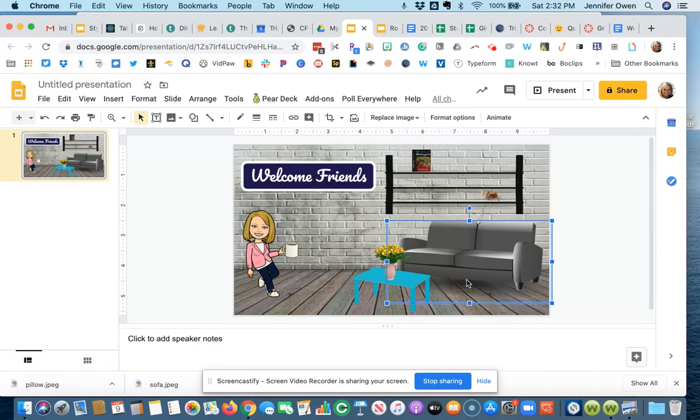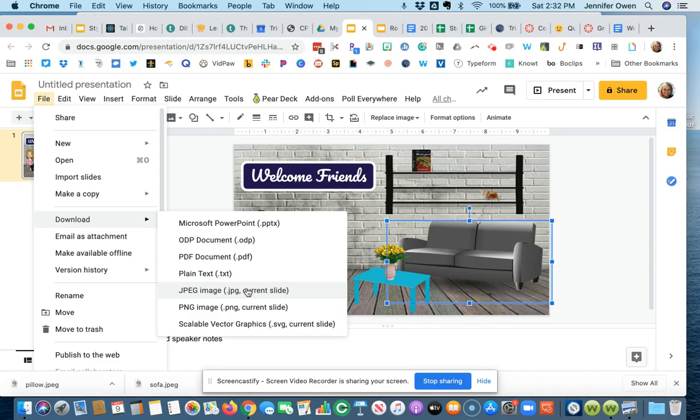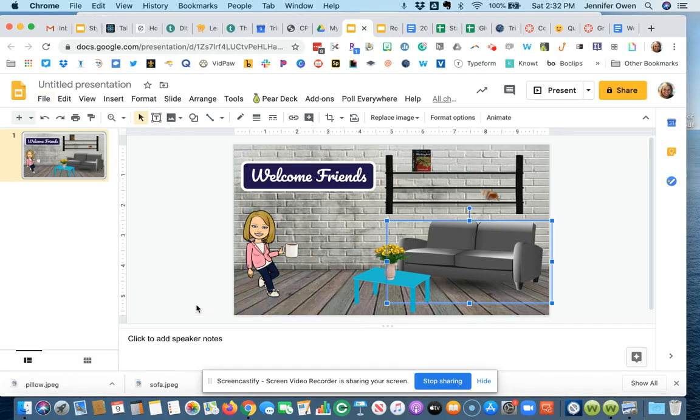And that's it, my friends. That's all you have to do. If you want to share it and you don't want it to be a slide, you're going to go to File, you're going to go to Download, and you can choose JPEG or PNG, depending on where you want it to go. So I'm going to choose PNG.